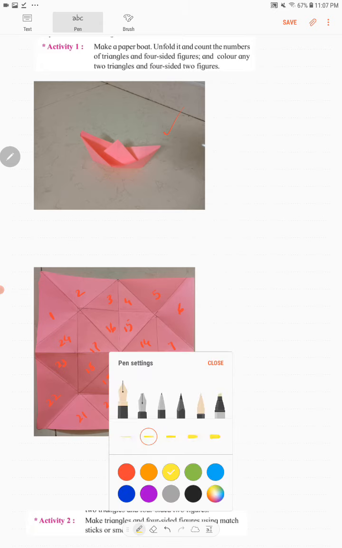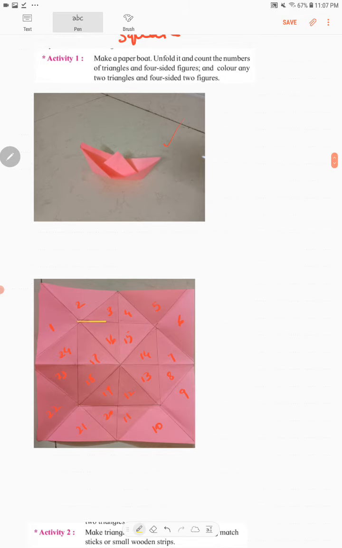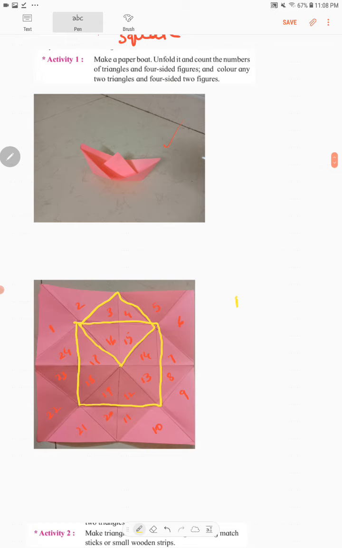Now tell me children, how many squares, four-sided figures? So this is one four-sided figure. This is one four-sided figure. This is one four-sided figure. This is one four-sided figure. This is one four-sided figure. So five four-sided figures are formed.